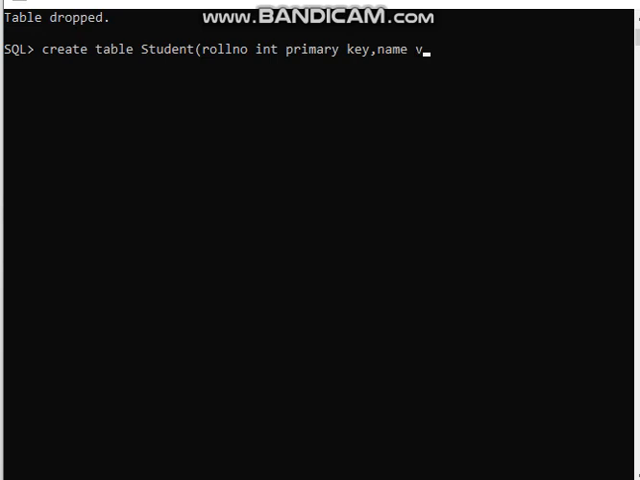Then I am taking name. For the name I am taking the data type as variable character and size as 20. And I want every student to put some value in this particular column, so I am specifying not null. Then I am taking gender.